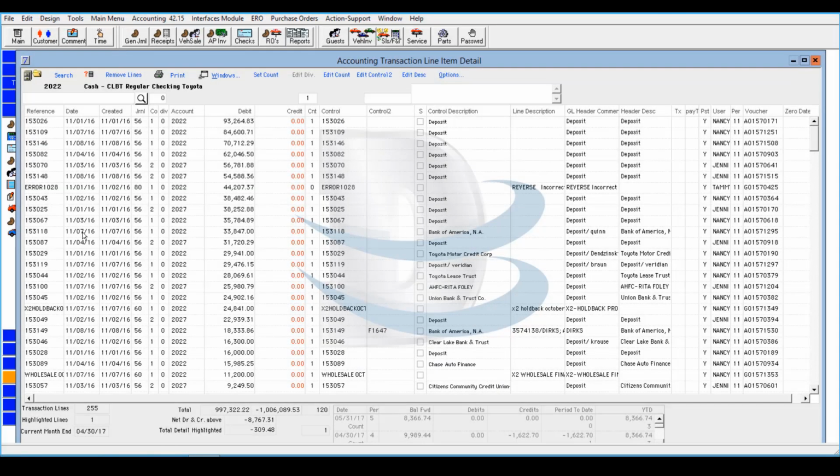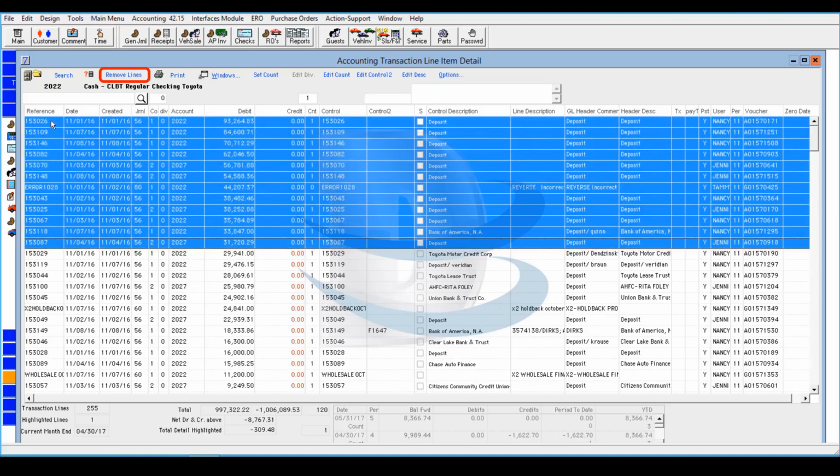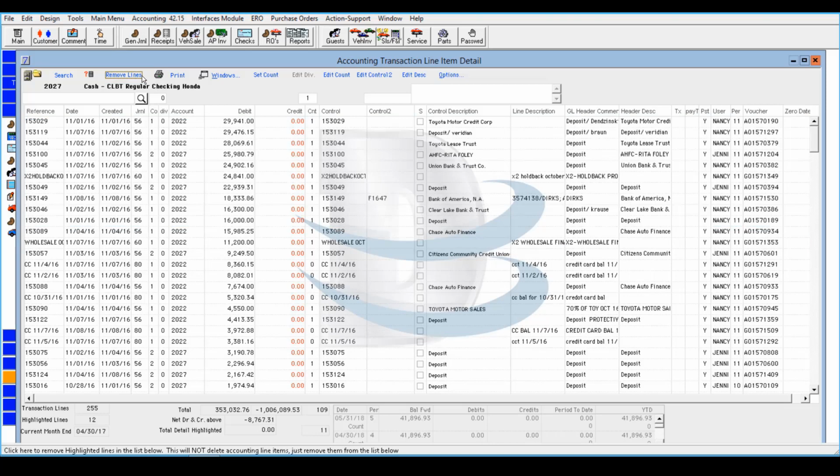If you are searching for something and you have lines in there that you do not need, you can remove them. Highlight all of the unnecessary lines and click on Remove Lines at the top of the window. This doesn't create any kind of accounting entry. This only removes those lines from the search screen you requested.